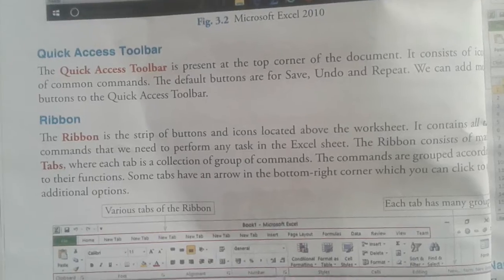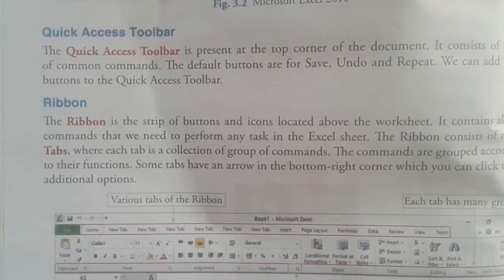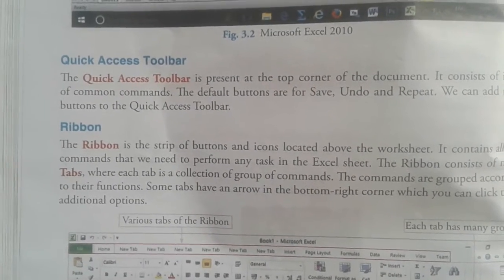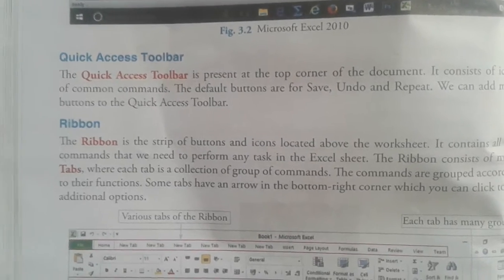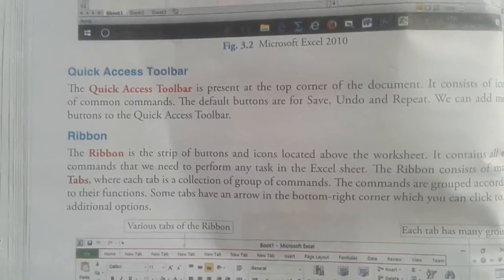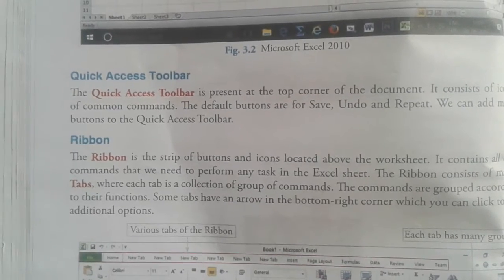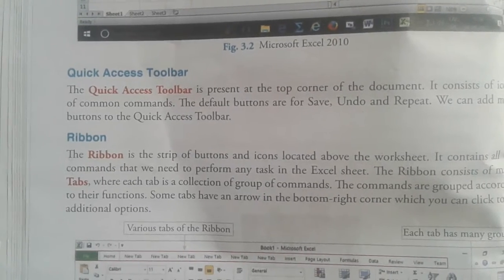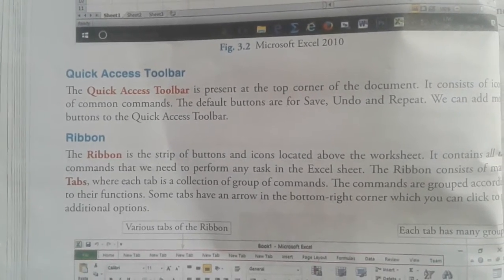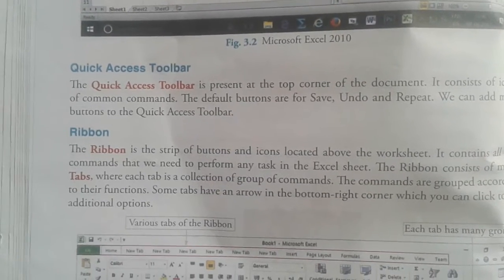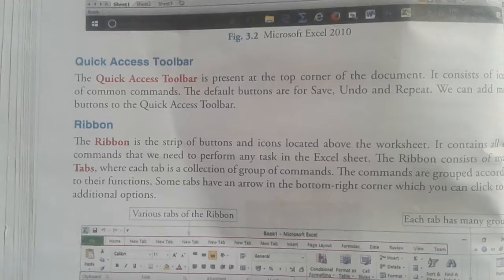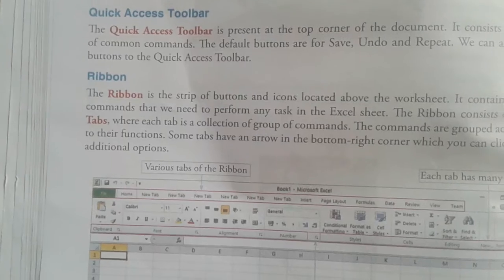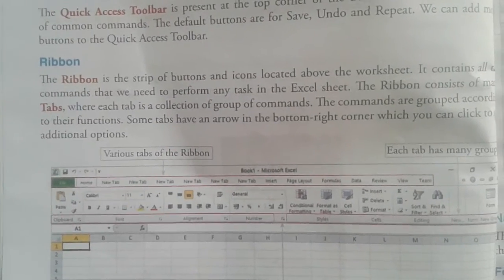The ribbon is a strip of buttons and icons located above the worksheet. It contains all the commands that we need to perform any task in the Excel sheet. The ribbon consists of many tabs, and each tab is a collection or group of commands. The commands are grouped according to their functions. Some tabs have an arrow in the bottom right corner which you can click to see additional options. There are many additional options which help you make changes in a worksheet.